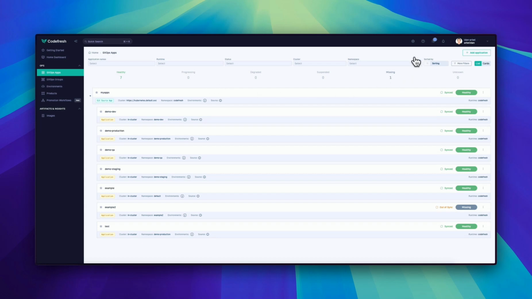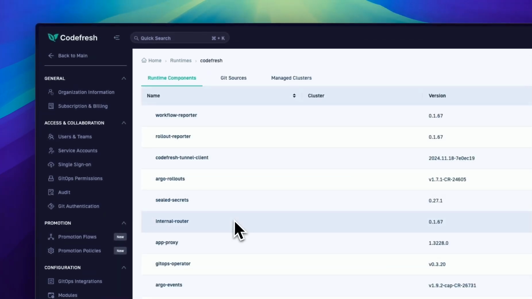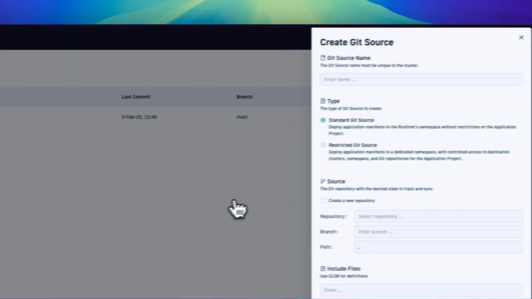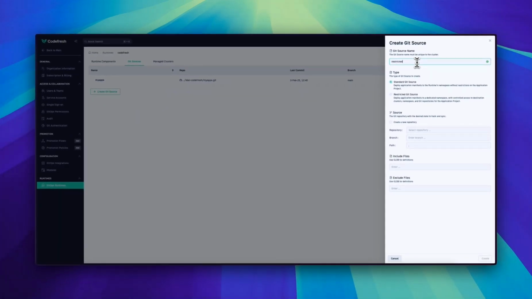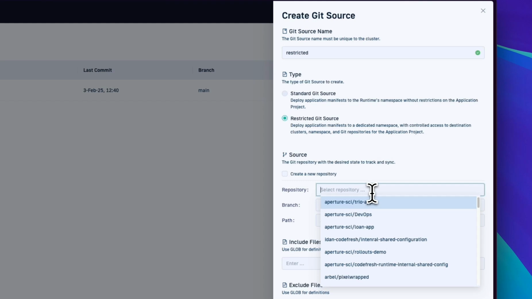First, we navigate to the Settings page and select the runtime where we want to add the Git source. Since Git sources are tied to a specific runtime, this step ensures they are managed correctly. Now, let's add a restricted Git source. Just like with standard Git sources, we start by giving it a name. Next, we select a Git repository to store the manifests. I'll choose a pre-prepared repository using the main branch and the root path.